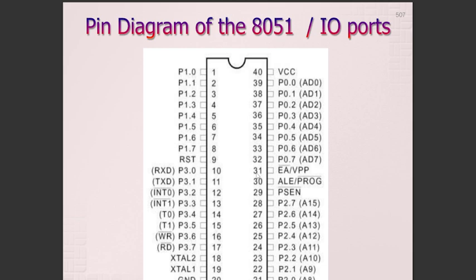Coming to pin number 32 to pin number 39. These pins are also known as port 0. It serves as IO ports. Lower order address and data bus signals are multiplexed using this port. Coming to the pin number 40, this pin is used to provide power supply to the circuit.